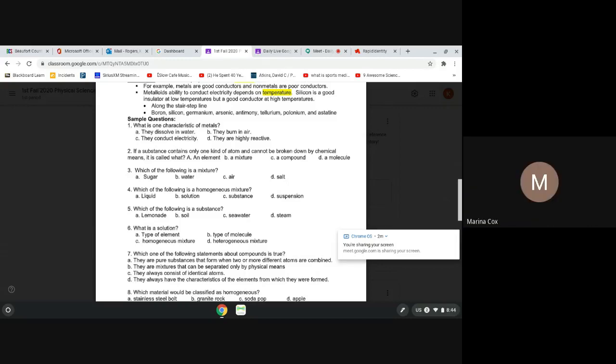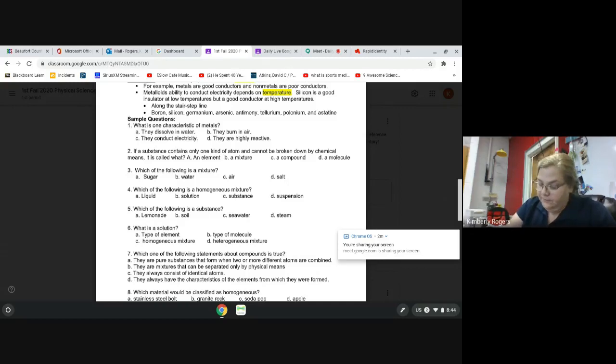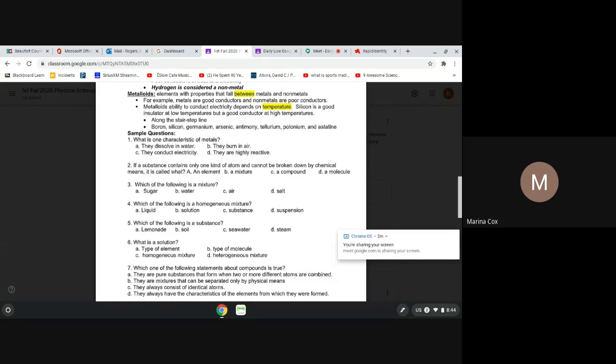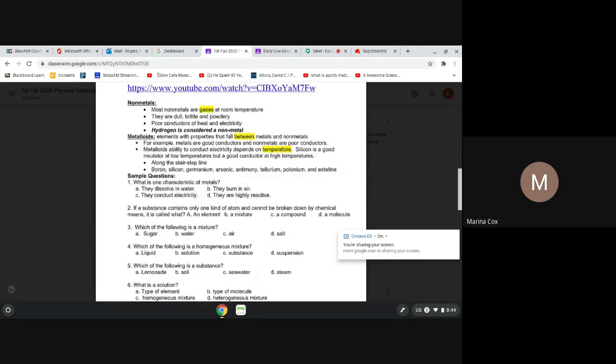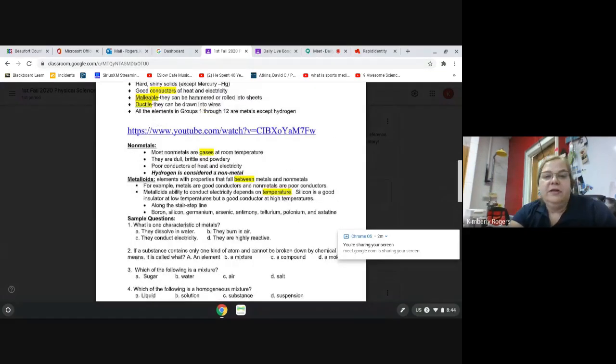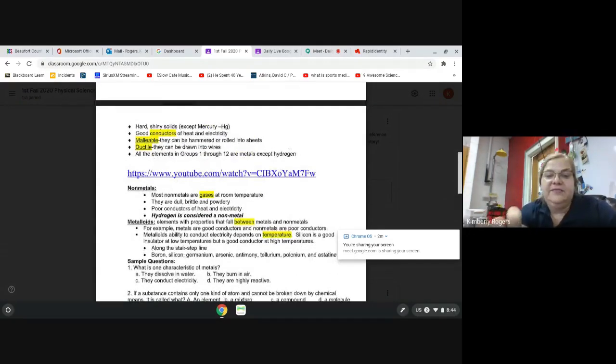I think they conduct electricity. Perfect. They conduct electricity. What are some other ones listed right up here, guys? If you look, what she said is highlighted in yellow, and they're malleable, they're ductile. Faith, what does malleable and ductile mean?